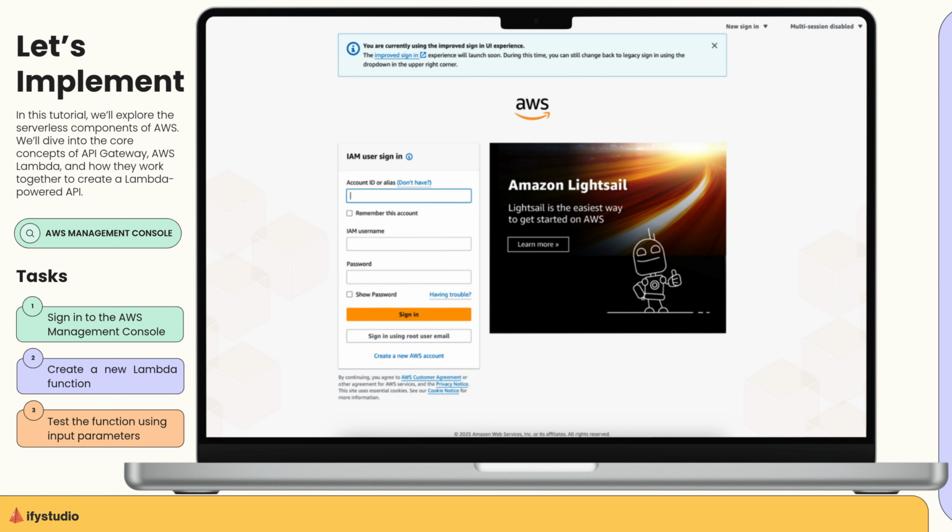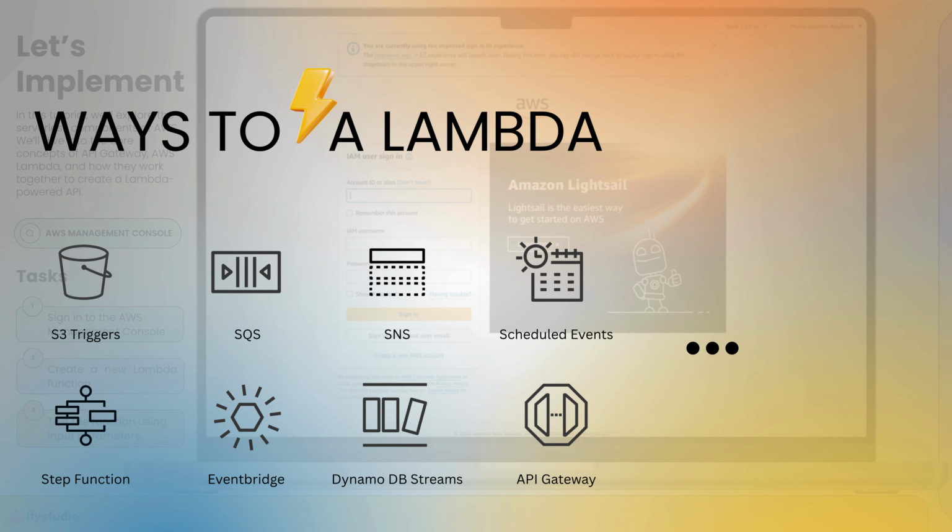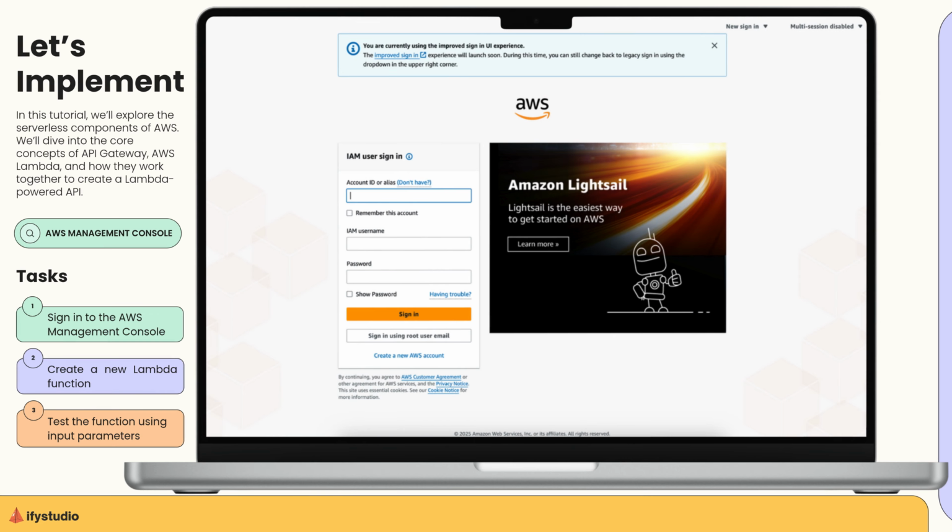But before we dive into task 1, here's something important to note. While we are using API Gateway, or APIs in general, to trigger a Lambda function in this tutorial, it's definitely not the only way to do so. There are several other AWS services that can invoke a Lambda function, and they are flashing on your screen right now. You can go ahead and pause the video if you would like to take a closer look.